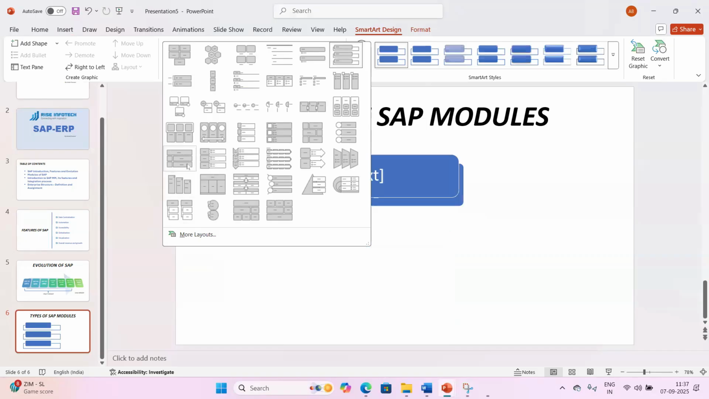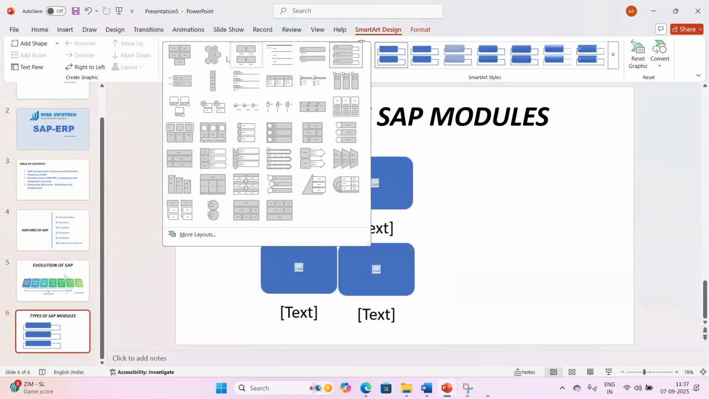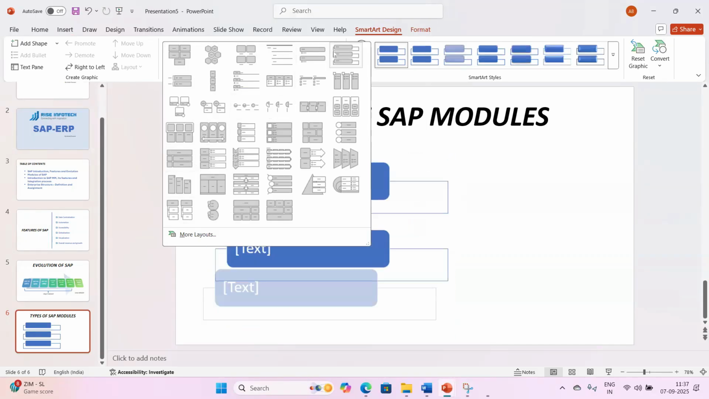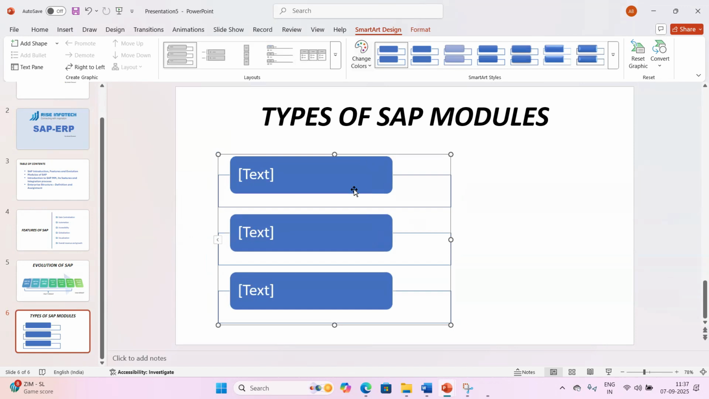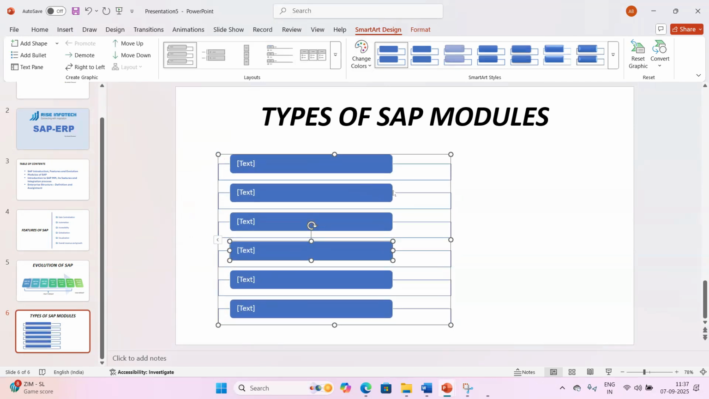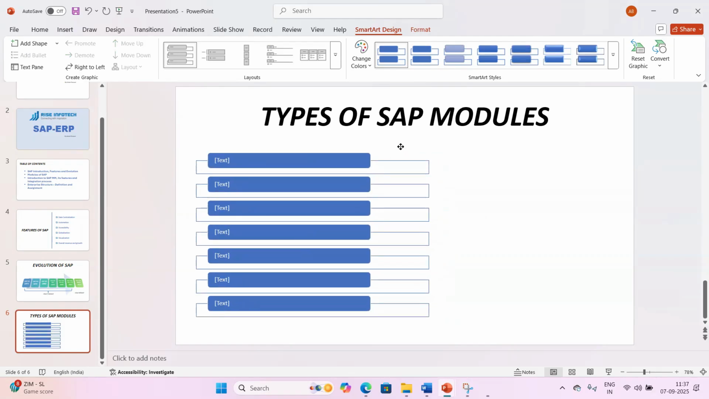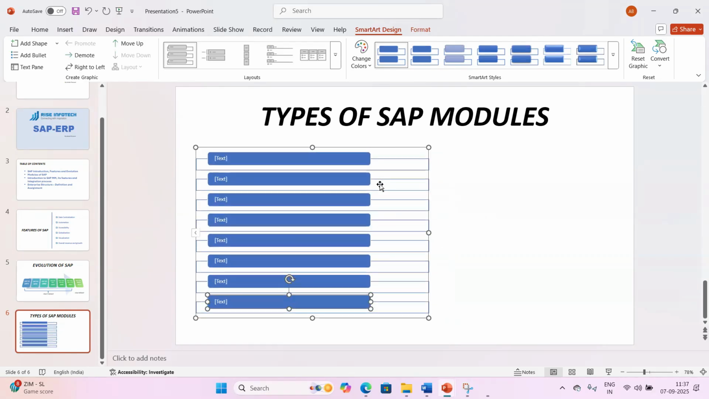I'll just mention the names of the modules. So I want a simple list. I guess this is the better one. Again Control C, Control V, keep adding. Approximately how many functional modules are there, team? Who can tell me?